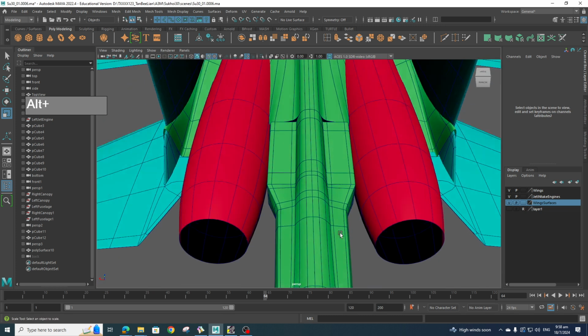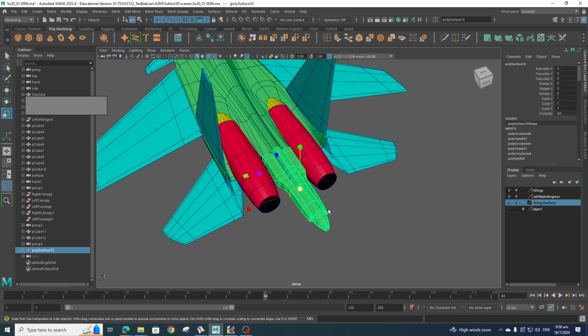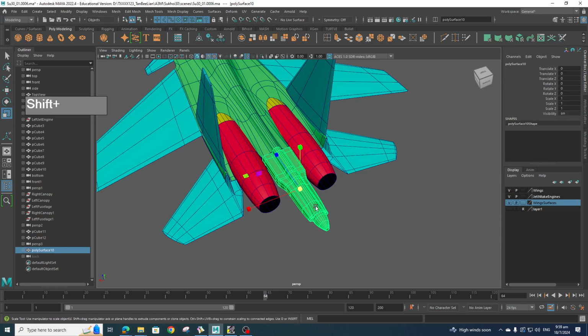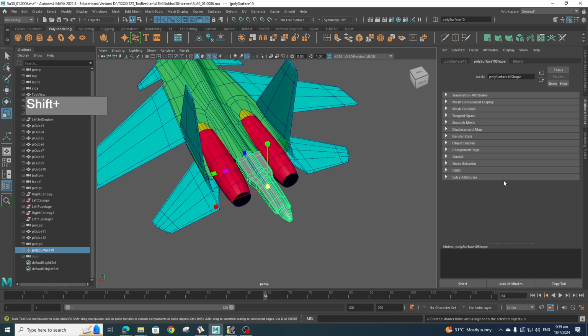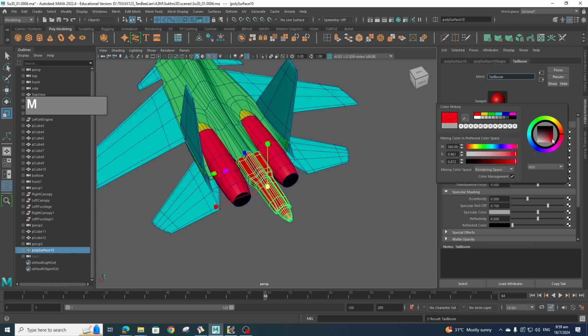Okay, so I'm just going to reassign this with a different color. You can see they're different parts, so that I know that they are separate parts. A bunch of history here. Alt Shift D, you're going to get rid of history. Right mouse click, assign new material. I'm going to give it a new Blinn material. I'm just going to call this the tail boom. Okay, this is just a temporary material. Just want to assign it.